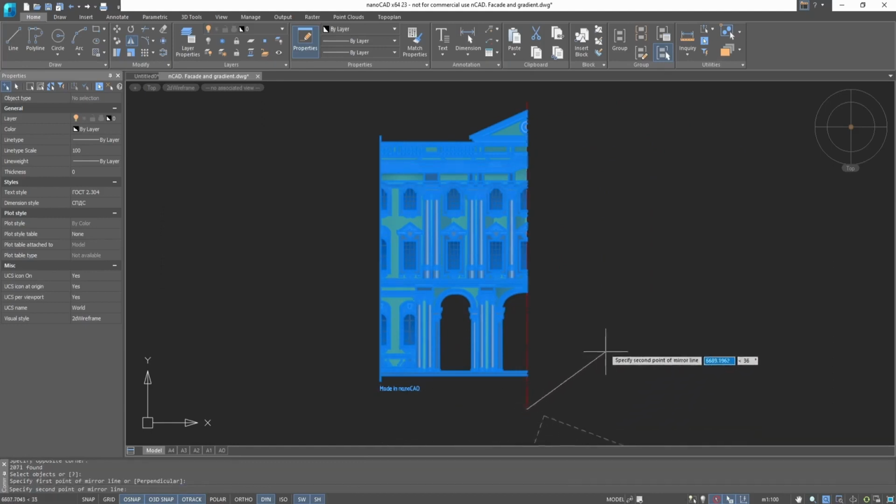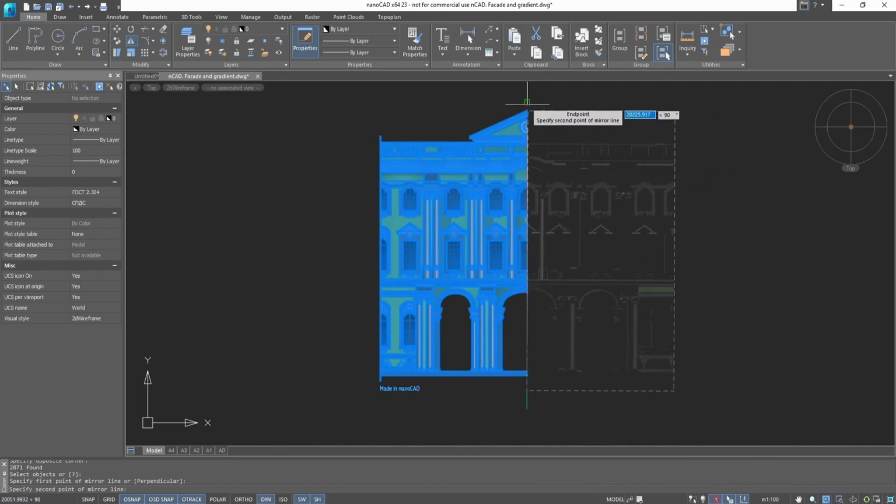Let it be the end points of the axis. Next, the command offers to delete the original objects. This means that the half from which the mirroring took place will be deleted, and only the final version will remain. We don't need this. We'll click on No.